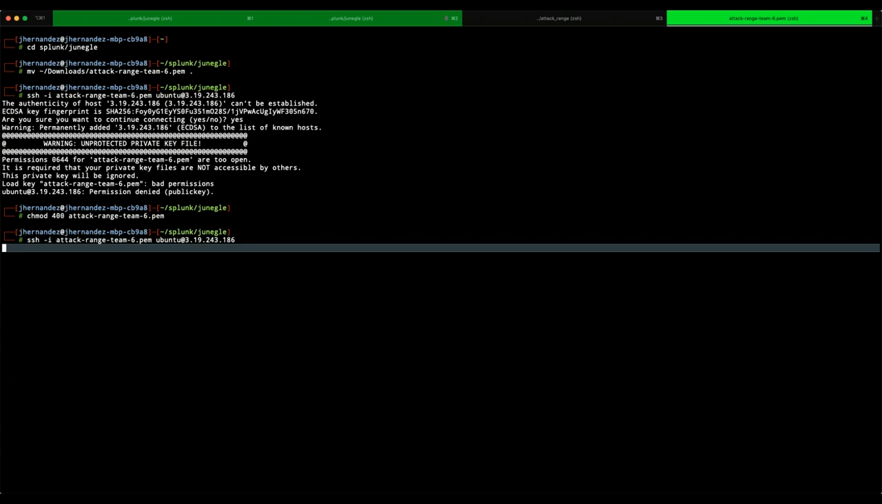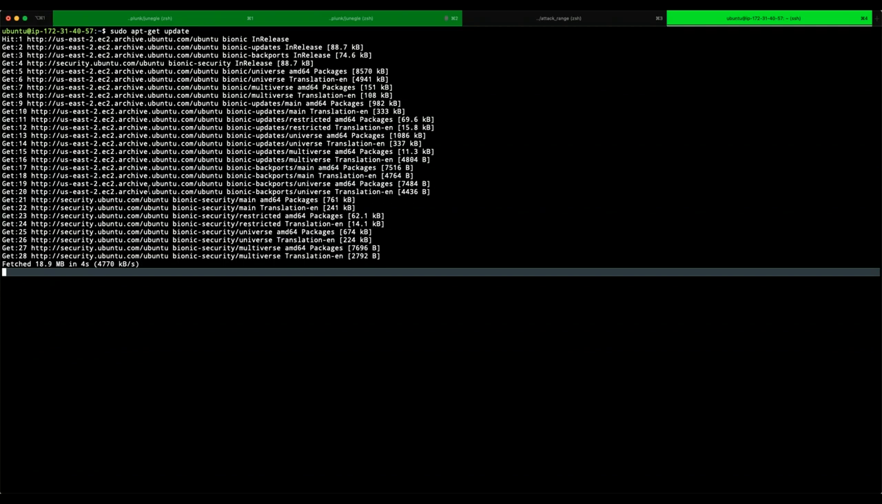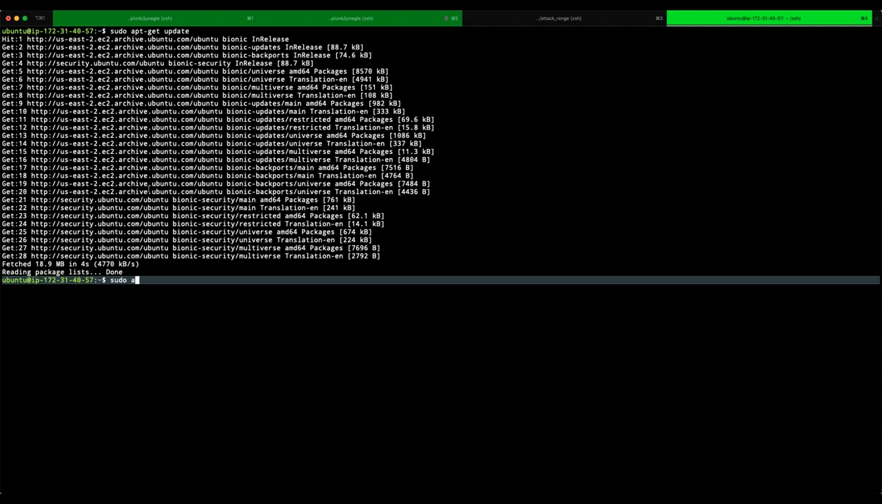All right. So now we've got a very clean, brand new Ubuntu machine. First thing we want to do here, again, this is the machine we install the attack range on. We're going to run an update. That takes a minute, grabbing the latest packages. And then the next thing we want to do is start installing some OS dependencies. A lot of this, again, gets covered by that Ubuntu installation script.